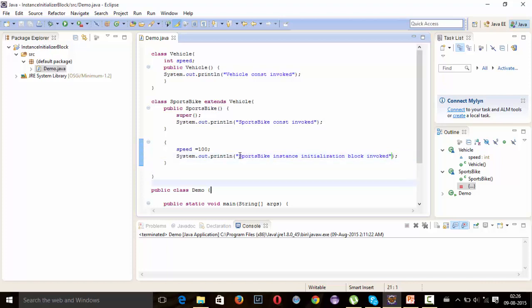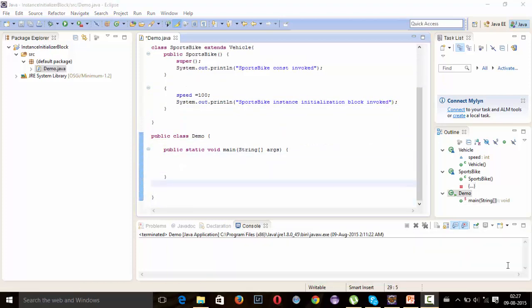Okay. Now inside my main method of demo class, I'm going to create an object of my child class. In this case, it's sports bike. So sports bike equal to new sports bike. Okay, now I'm going to run this program and we are going to observe our output.